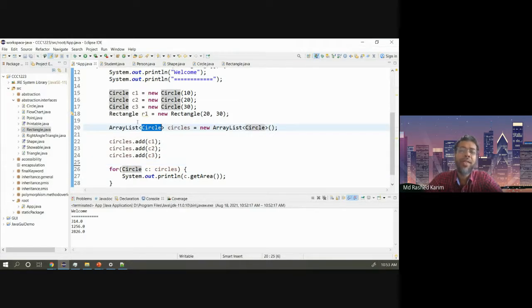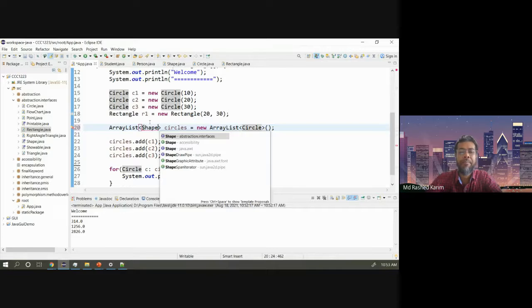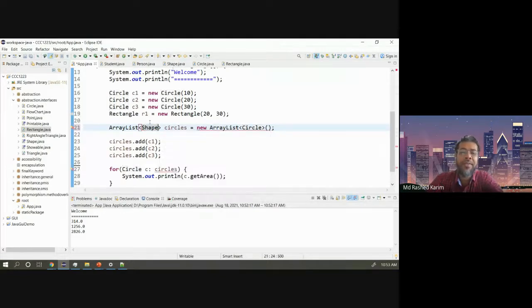So one thing I can do, I can create shape. S-H-A-P-E, a shape, because the shape is the interface. I will put shape here. See, the shape is there. The circles, or I'll put the shape. S-H-A-P-E-S, shapes.